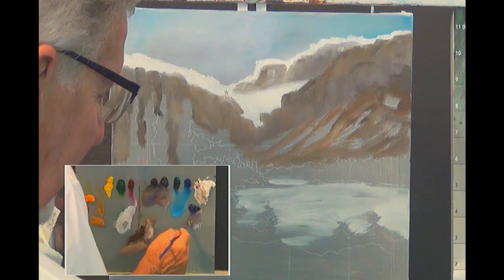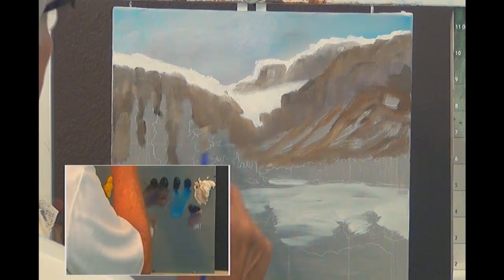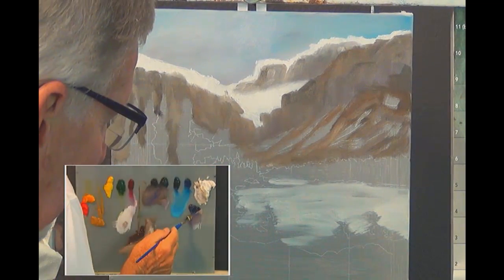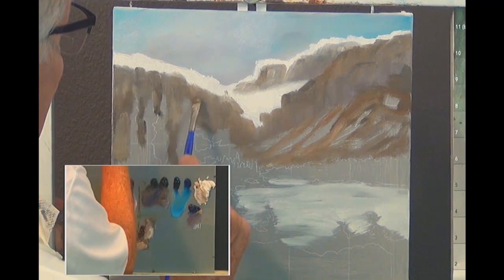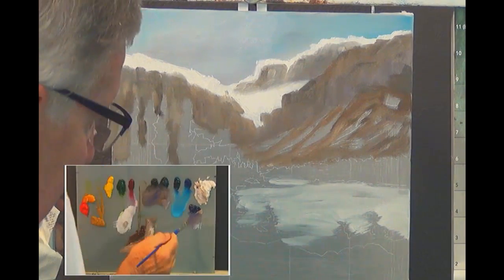Putting this violet color in here in some areas to sort of give me a little more definition between some of these rocks.